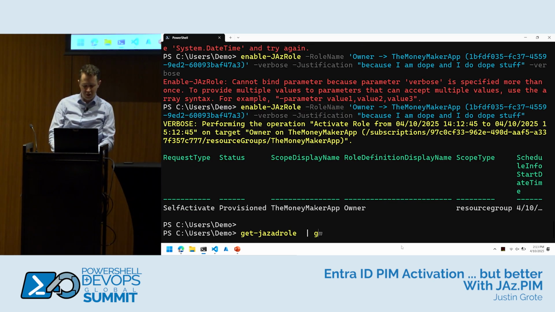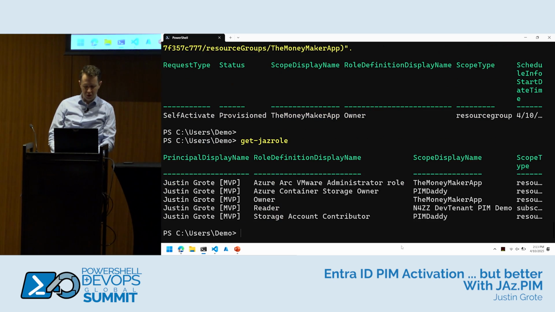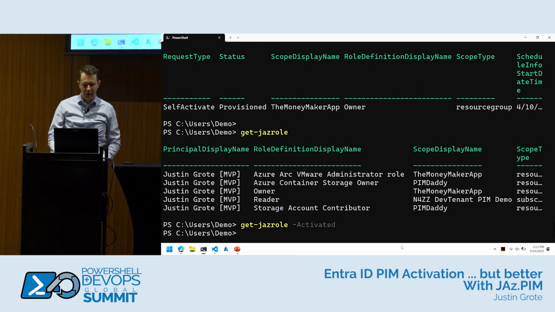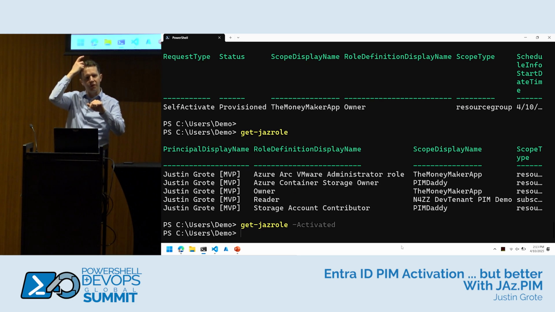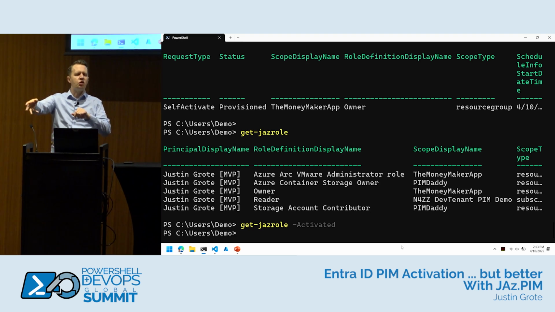So let's go for the roles that we have here. Now I can do dash activated, and it'll take a second for it to get through the final step. There is a dash wait parameter. That step just gets you to the point of activating the roles, and then you can go on and do stuff while you wait for it to finish up in the background. But if you use dash wait, it'll continue to wait until your credential is actually ready.